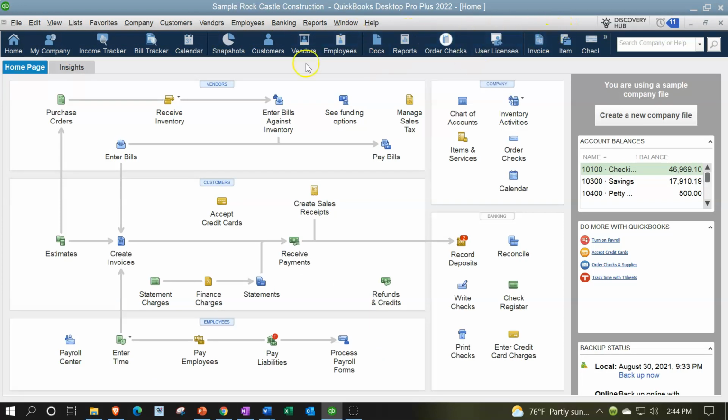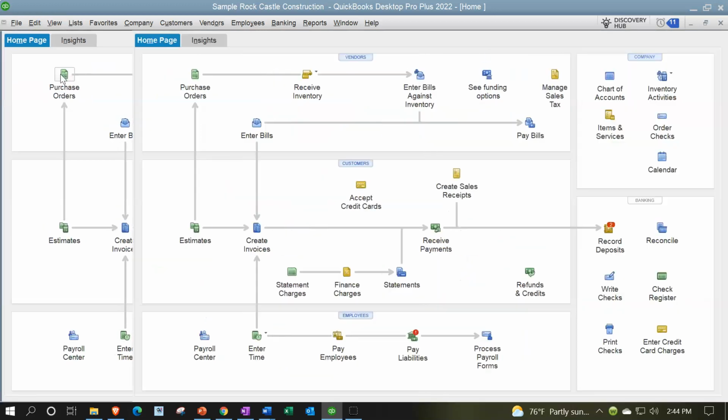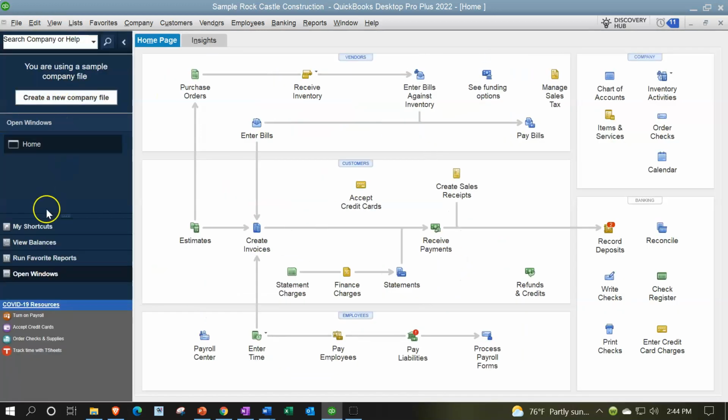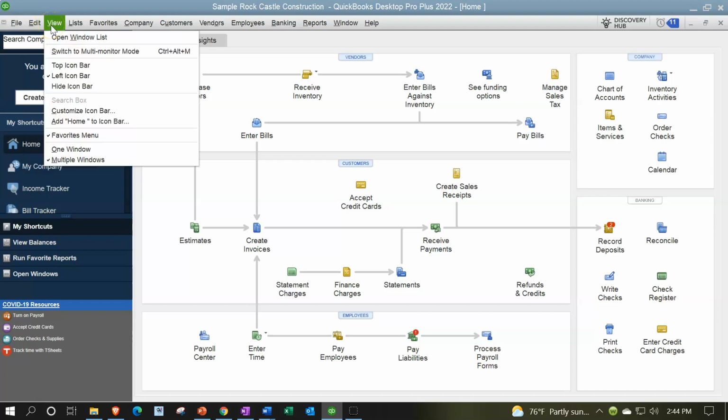To do that, however, you probably want to clean up your shortcuts a lot if that's a feature you like to use. So I'd go to the view dropdown. I'm going to put them back on the left, and then you could customize the shortcuts here. The way you could customize: here's the shortcuts. I could then go to the edit dropdown, and then the view dropdown, and then add home page icons, customize the icon bar.